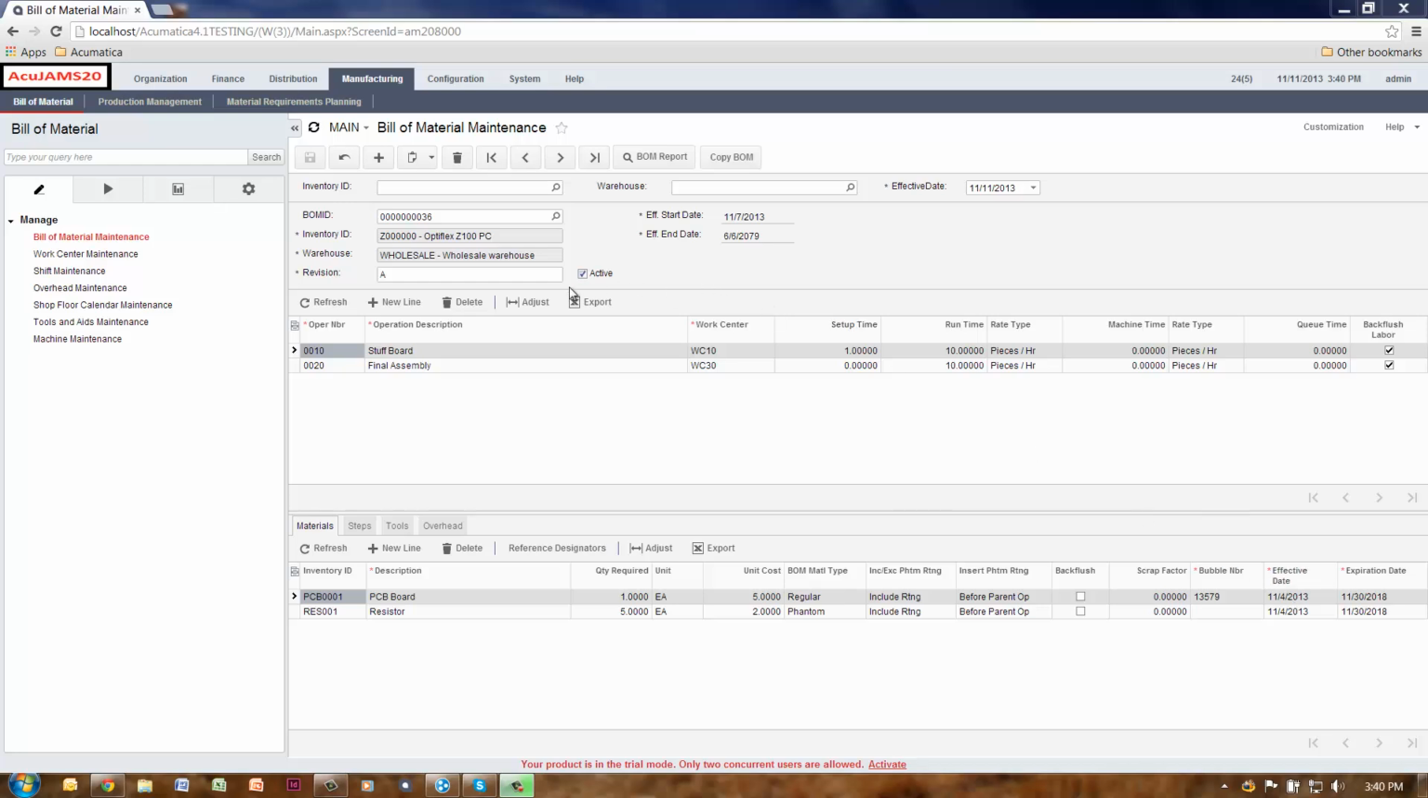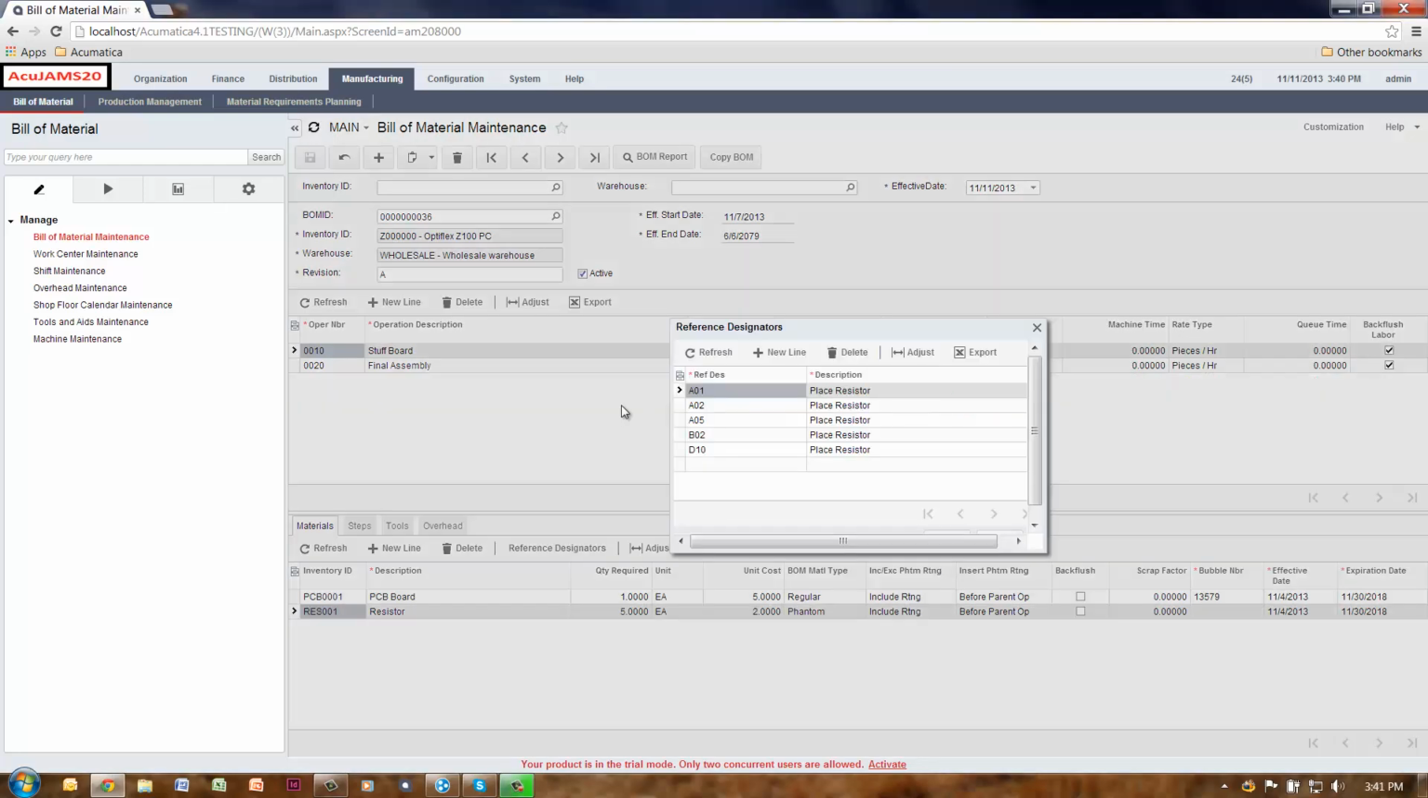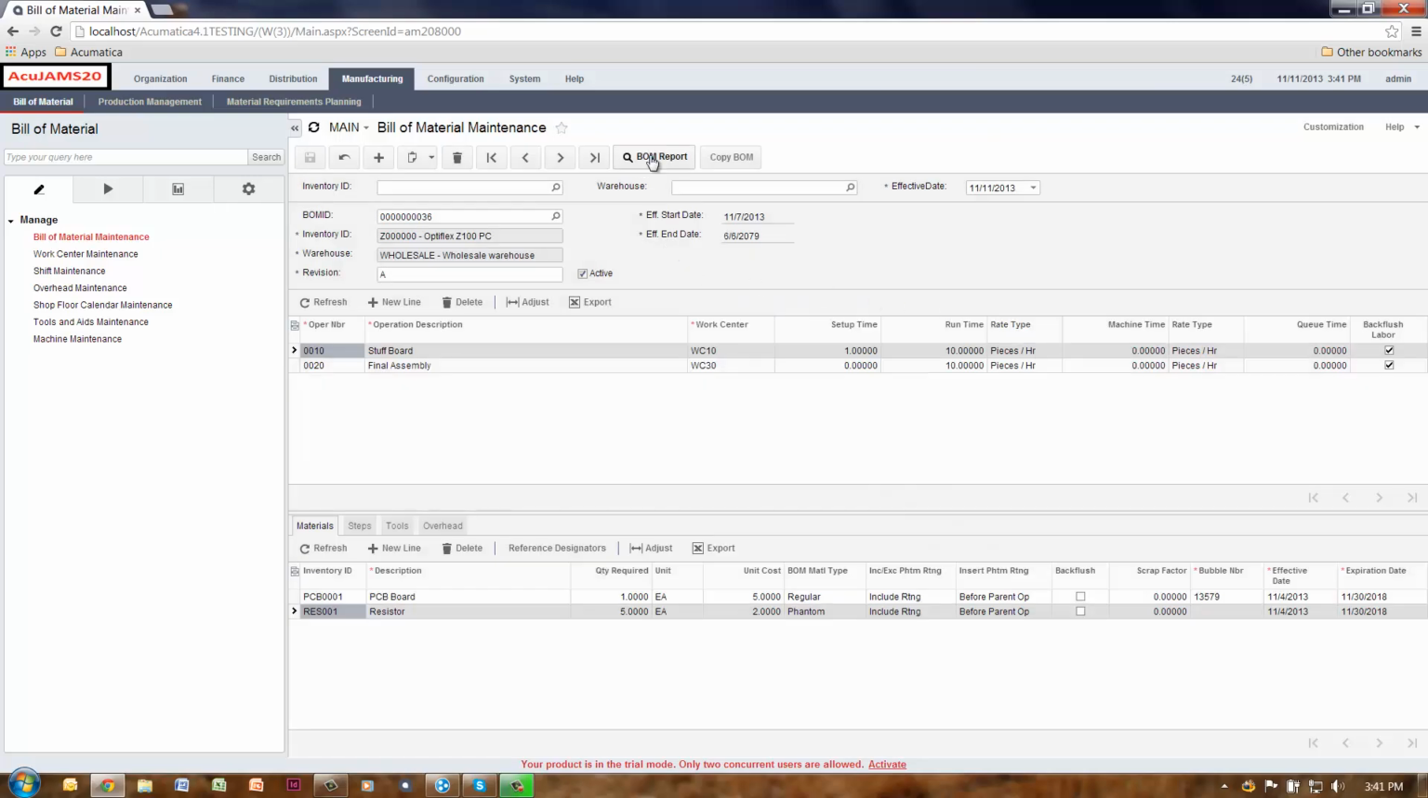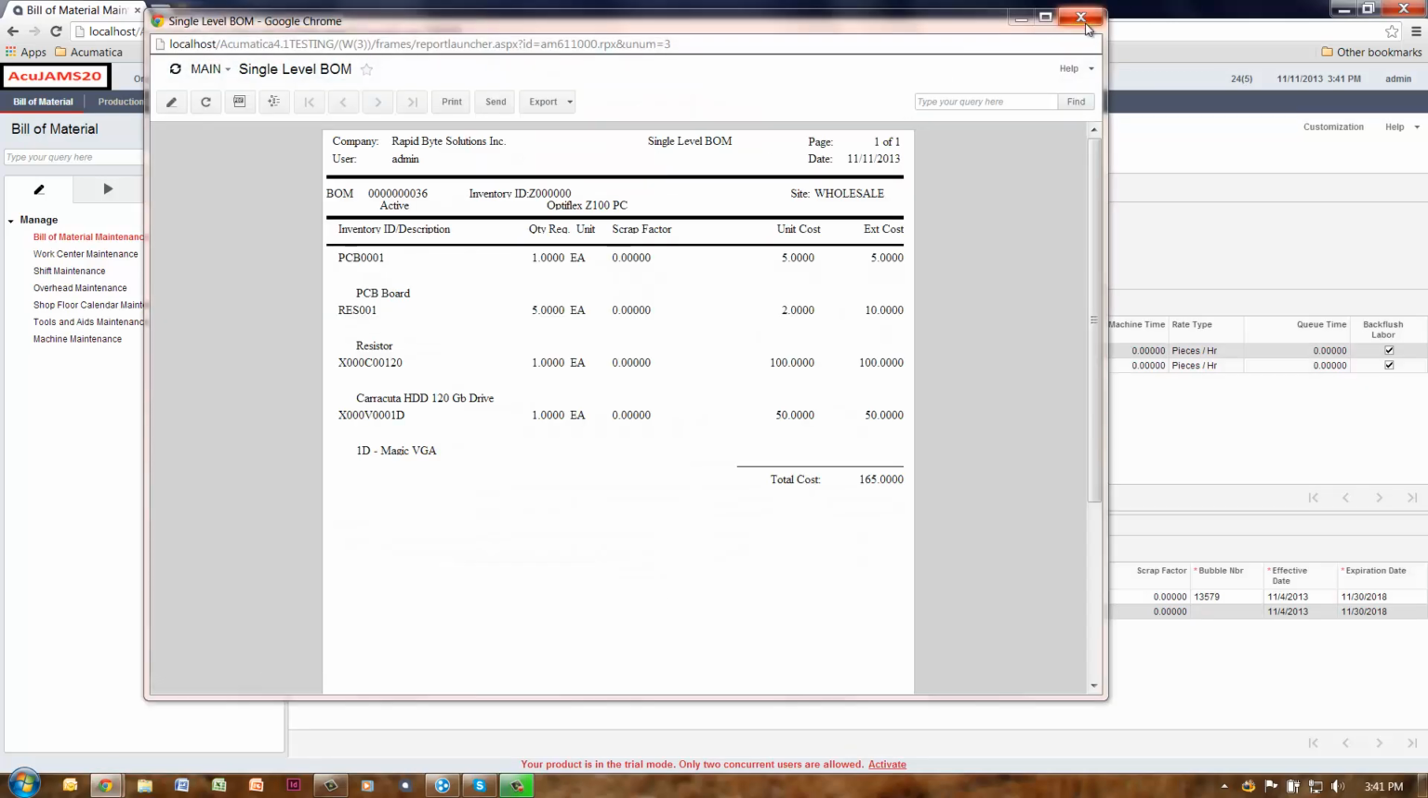You can maintain a complete revision history of your Bill of Materials. Reference designators are primarily used in electronics manufacturing. They are identifiers that are used to reflect each use of the material and where on the engineering drawing the item is used. The Bill of Materials Report button quickly allows you to view the single-level Bill of Material cost.